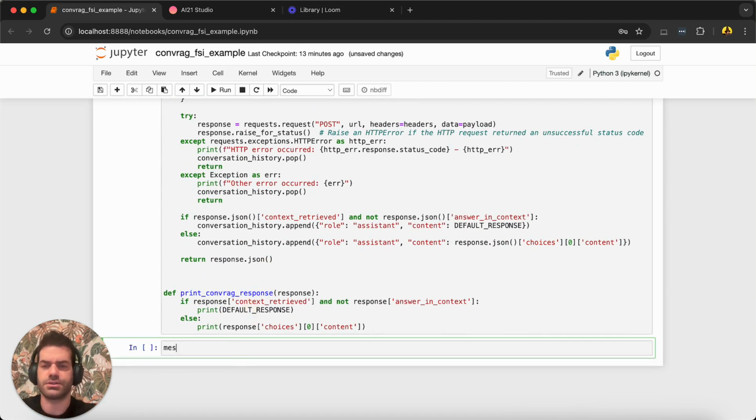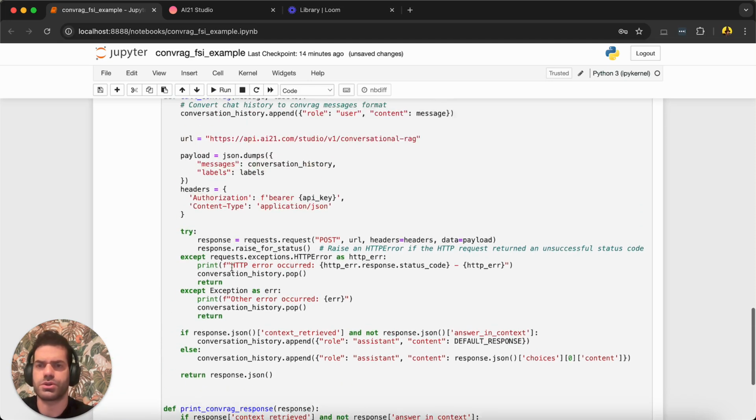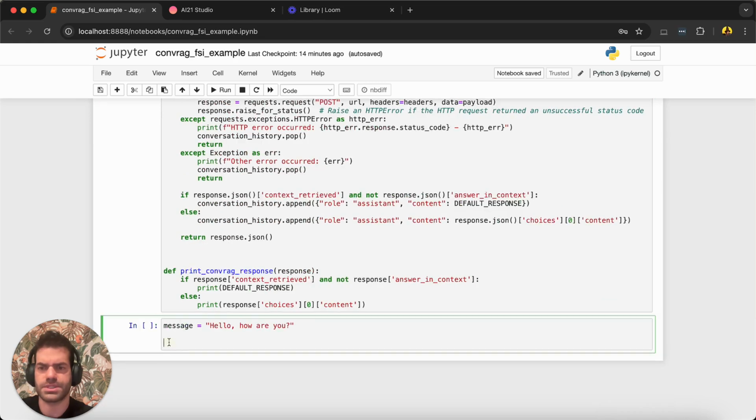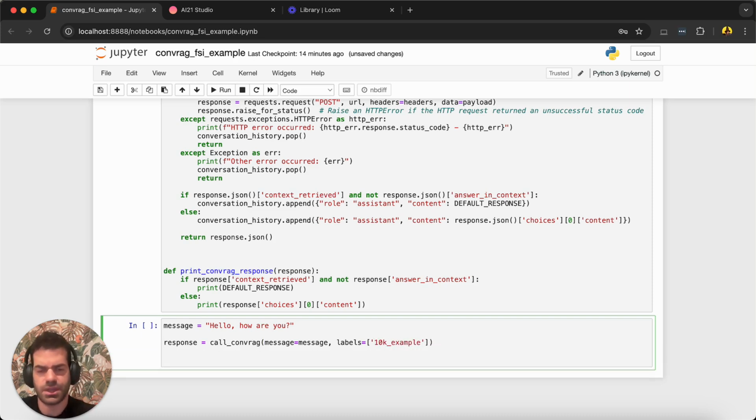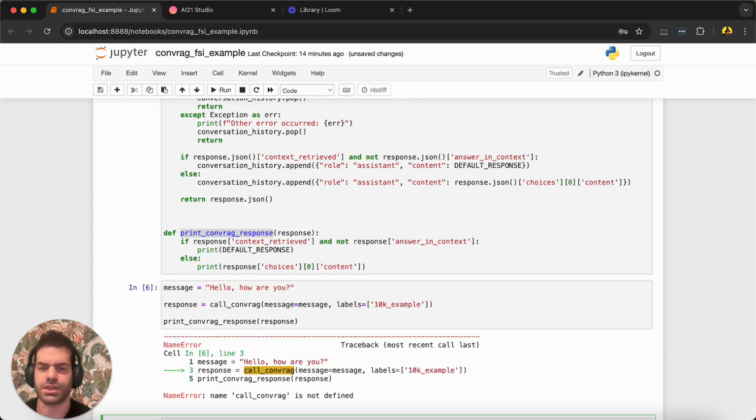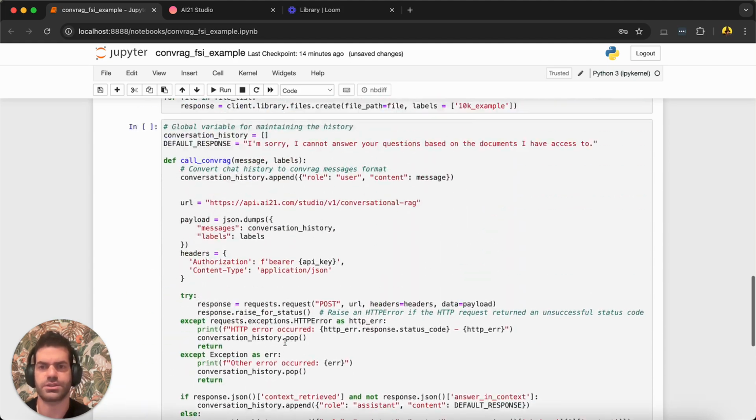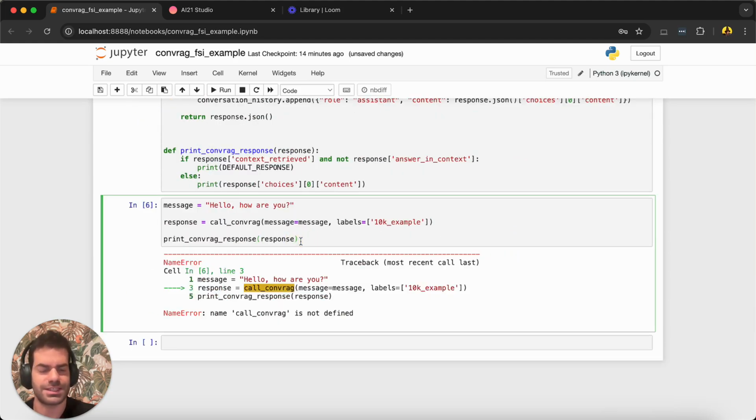So let's get started. Let's say the message is, hello, how are you? Now I want to call the conversational RAG. So the response will be call conv RAG, where message is message, and labels, again, is the 10K example. It doesn't really matter in this case, but it's just to show you how to use it. Let's print the response and see what we have here. Okay, call conversational RAG is not defined. Clearly, I forgot to run the cell. Let's do it again.